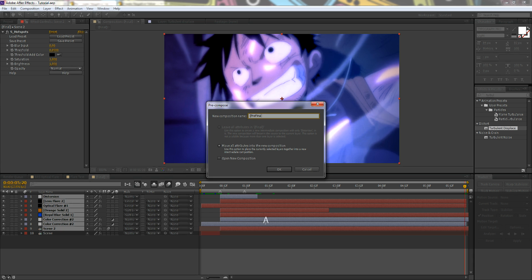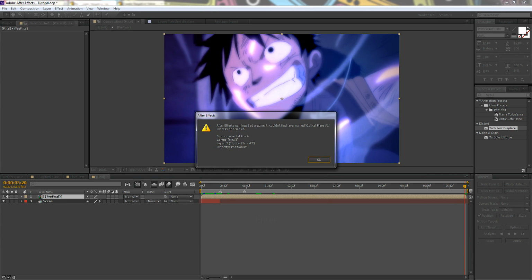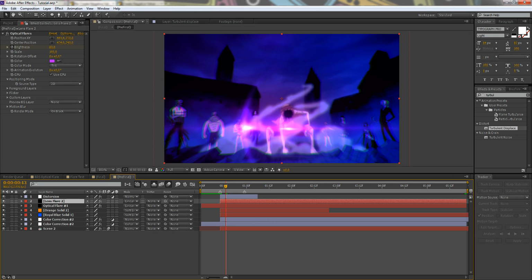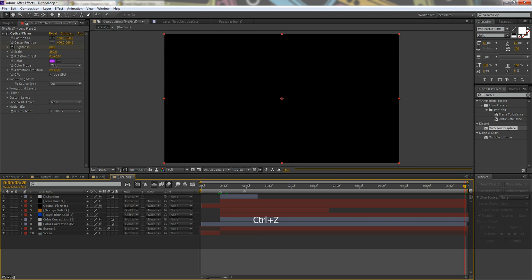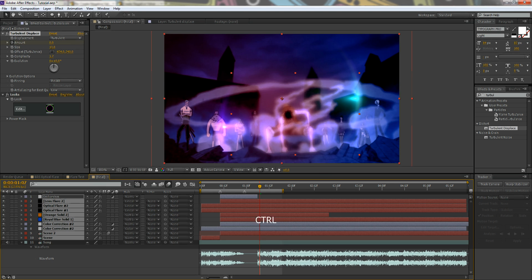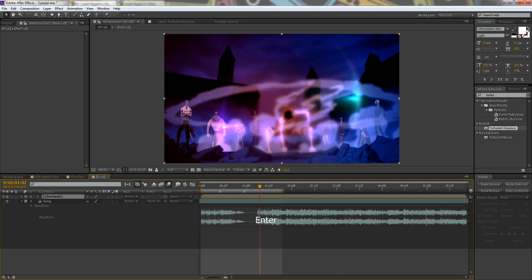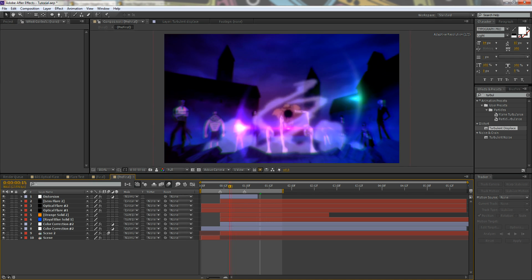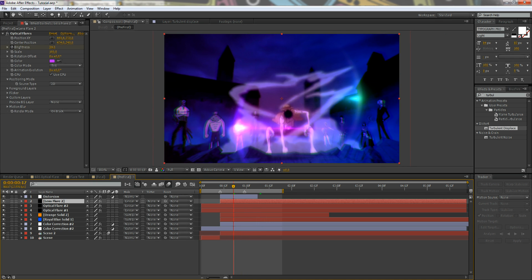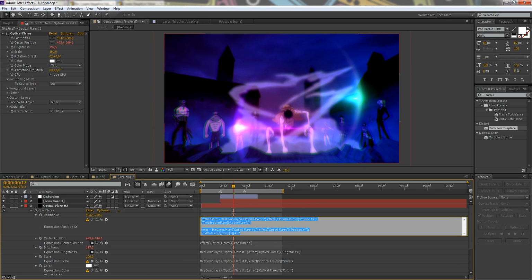Once we're happy with how it looks, we're just gonna pre-compose everything. And if you did like me and hid the first optical flare, make sure to enable it before pre-composing, otherwise you're gonna get this error, which I got. You'll need to go back and undo a few times and just pre-compose it again, but with that layer shown.